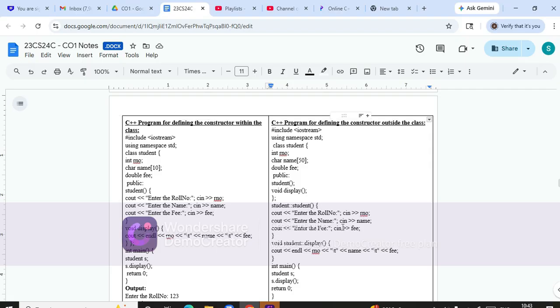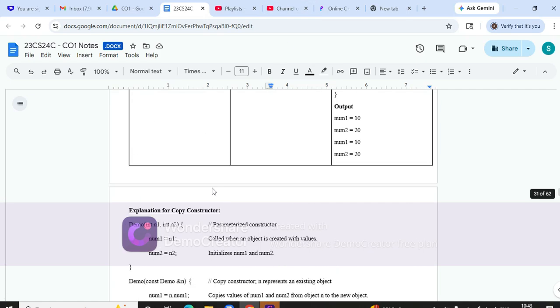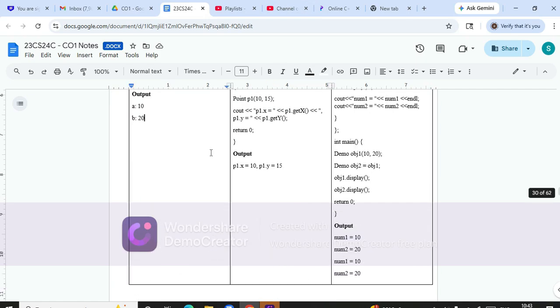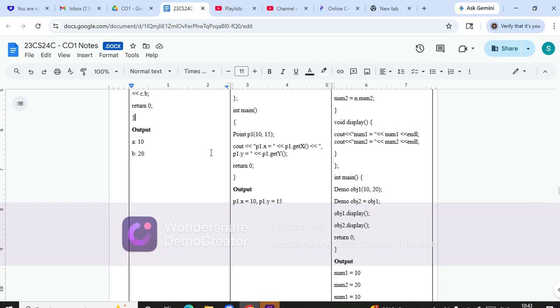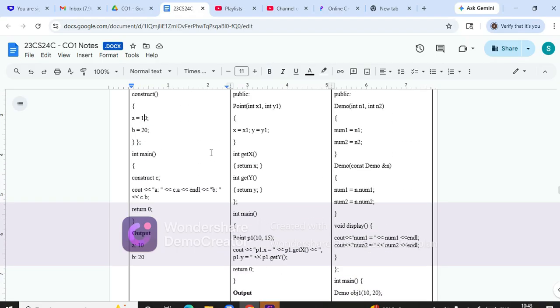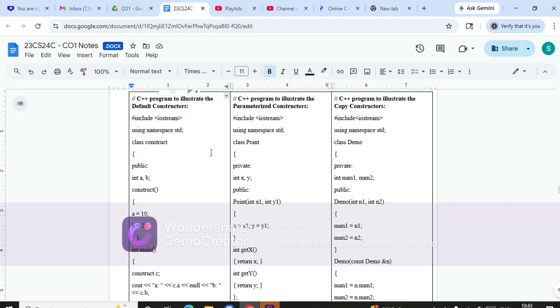Next one is the copy constructor. Three examples have been explained here to show the variation between default, parameterized and copy constructors. This is the example for the default constructor. We are not passing any arguments here, so this is called a default constructor.